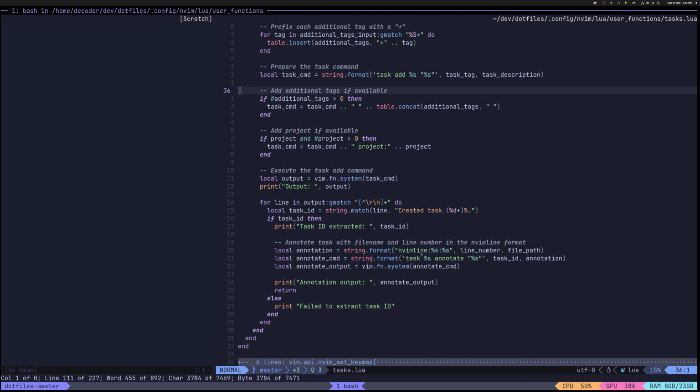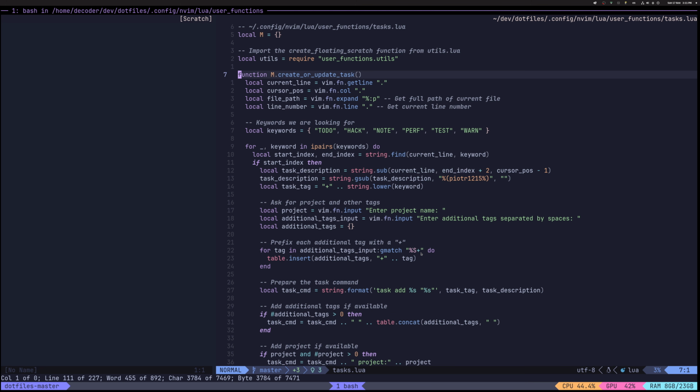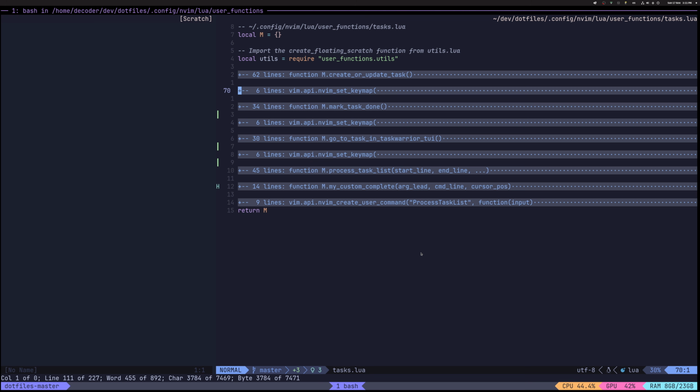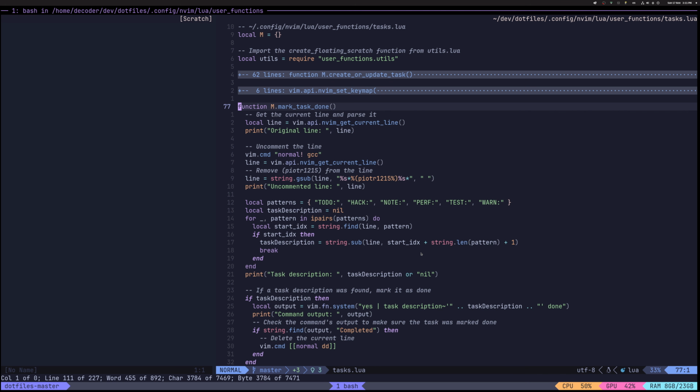Okay, let's close this. And one more is this, task as done. This is the reverse, essentially. So it, again, strips my GitHub username, and it essentially calls task done. So it says task, and it finds the task by description, and then marks it as done. So that's the logic from the Neovim side.